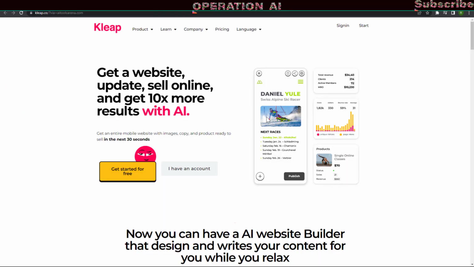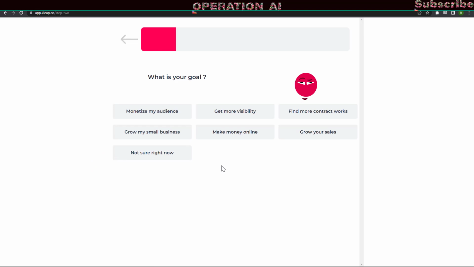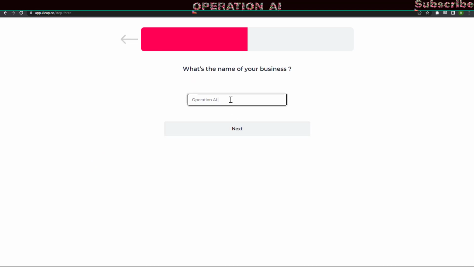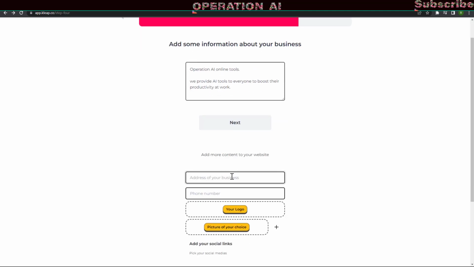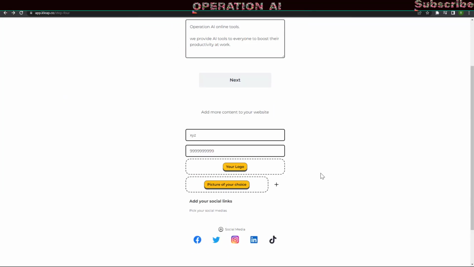4. Kleep AI Website Builder. To generate a free website using this AI tool, click the Claim Your Website button. Select your website category and goal, enter your business name and click Next. Provide information about your business, such as the address, phone number, and company logo. You can also add your own images and social media links. Click Next after entering all the necessary details.